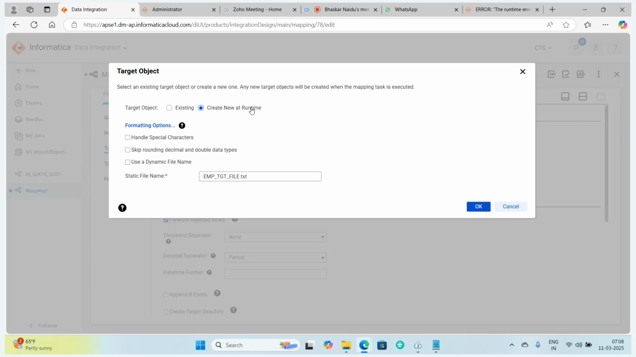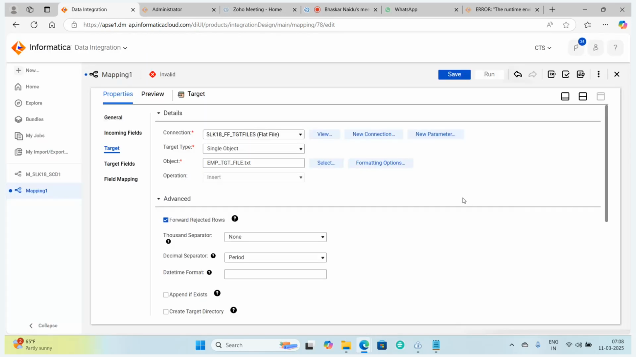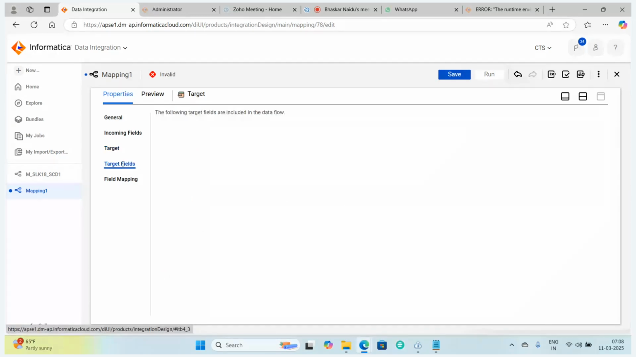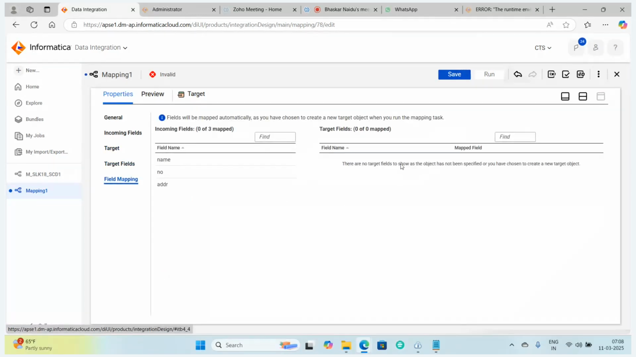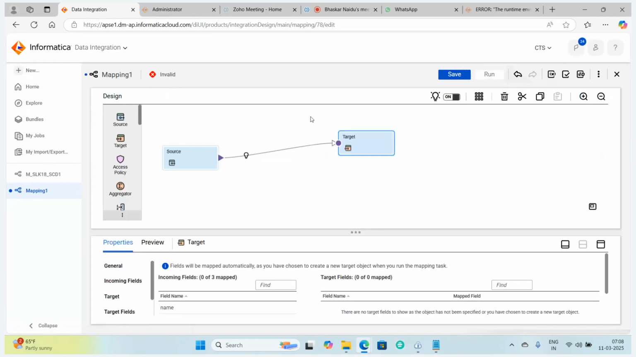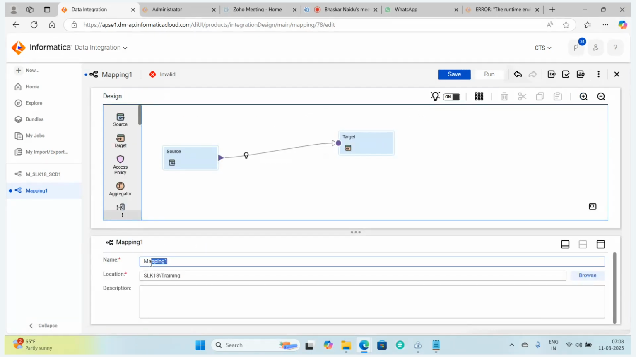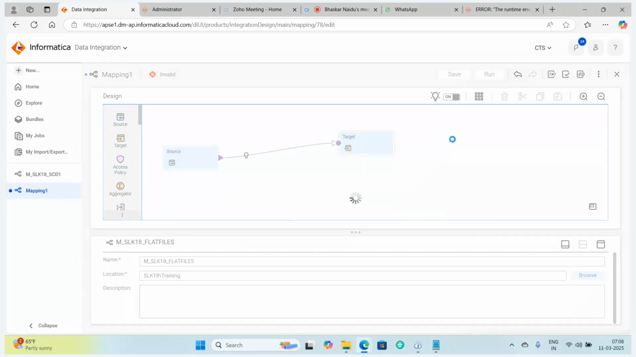So whatever is coming from source, the file will be generated with the same header. That's why there is no field mapping here. But sometimes the mapping will get invalid, so it is not advisable to generate at the runtime. It is advisable to create a dummy file there with some header, and then we can do the field mapping and load the data. I'll show that also.